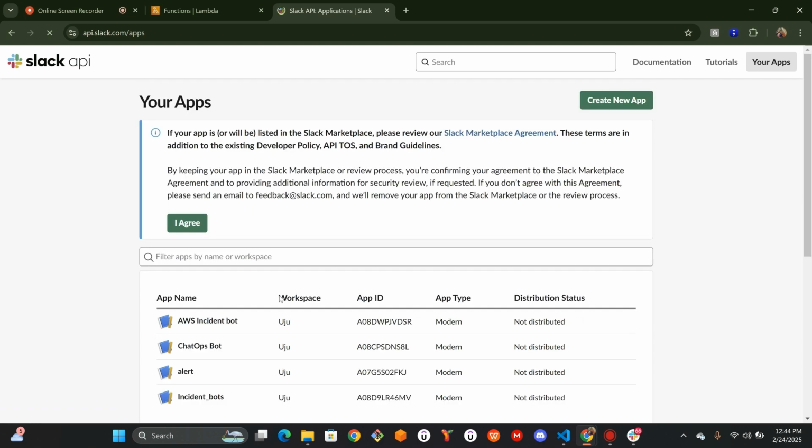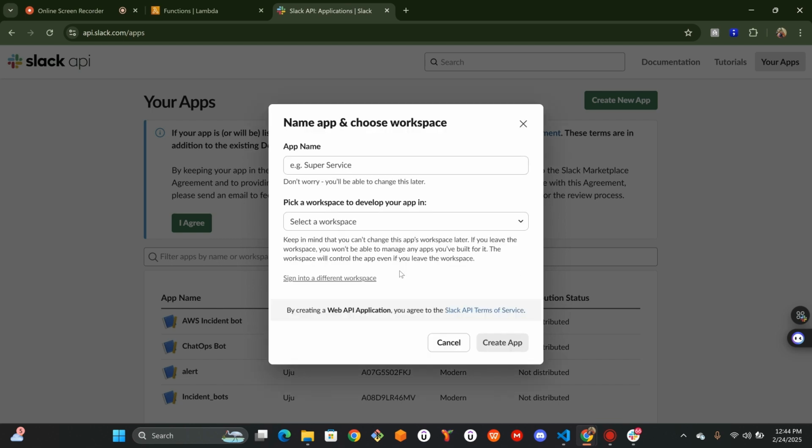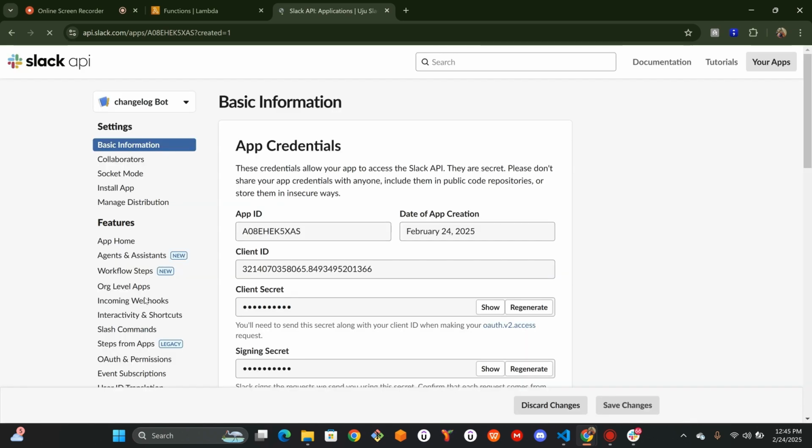We won't be going with any of the previous apps. We'll be creating a new one specifically for our Changelog agents, from scratch. Let's give this app a name. Let's call it Change Webhooks. Let's choose the workspace, which is our Slack workspace. So let's create this app. Our app is up, so let's create an incoming webhook that will be integrated with our Lambda function. So go to incoming webhook.